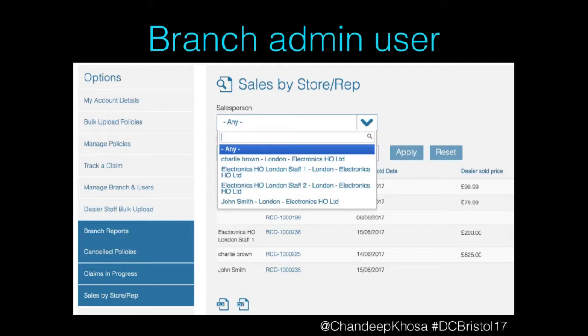A branch admin user is one level below that, and they see the same report, but you'll notice it doesn't show all of those different branches in different cities. And if they were to choose the salesperson, they can choose individuals like Chandeep and Anna and Rachel.